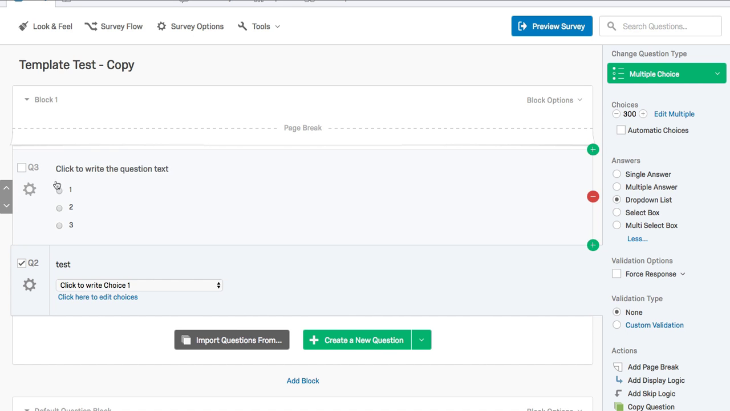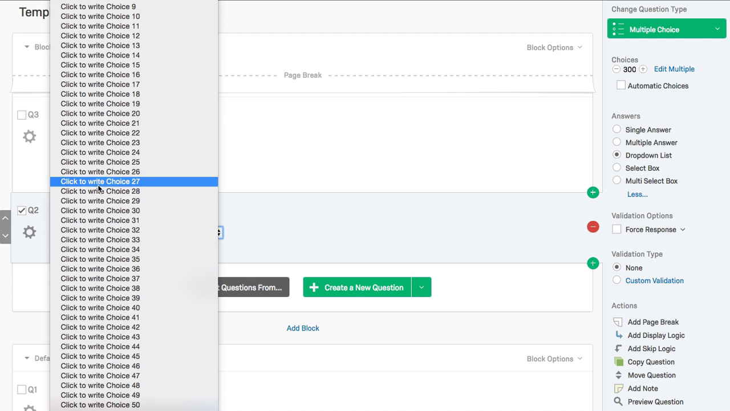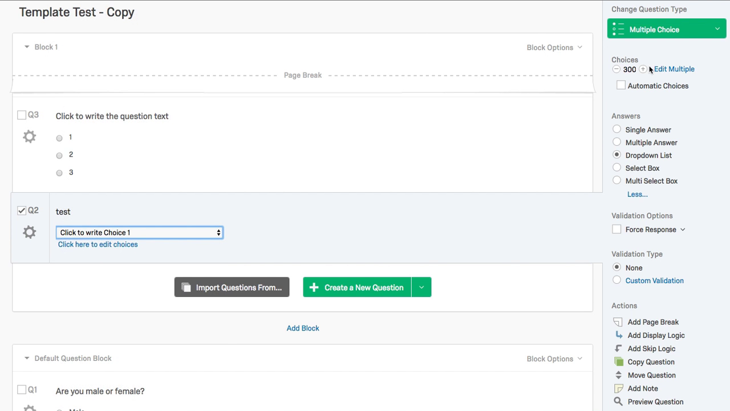So for example, you have a question up here that asks which group they belong to. And then down here we want to only show the question or the answer choices relevant to group 1 to the group 1 people. And we have 300 different answer choices. So there's two different ways of doing this. One would involve keeping everything within the one question, but would require a lot more work on your end.